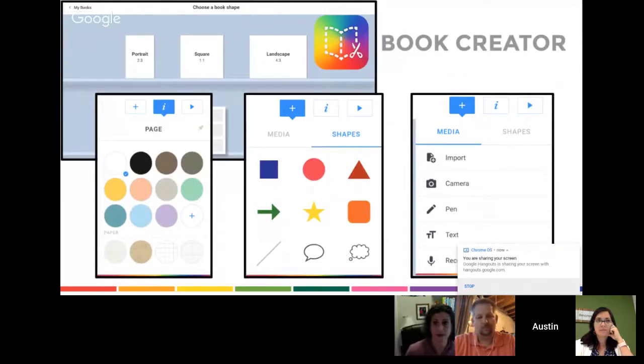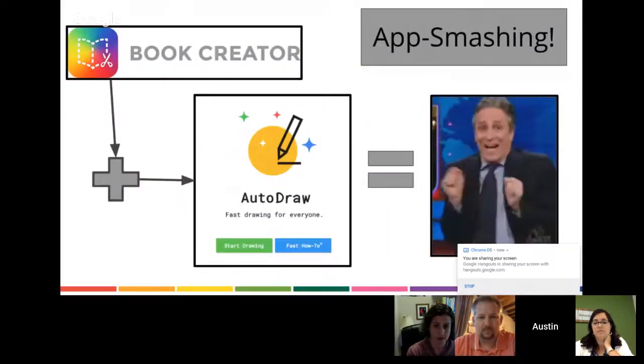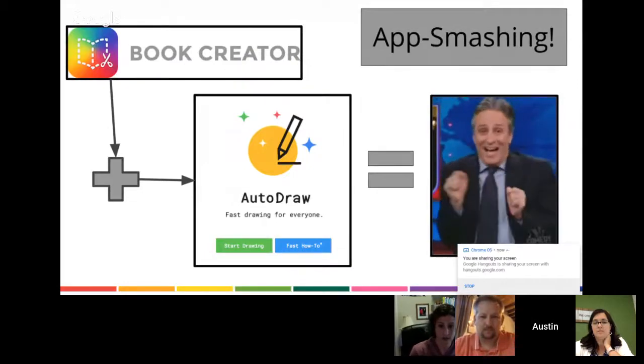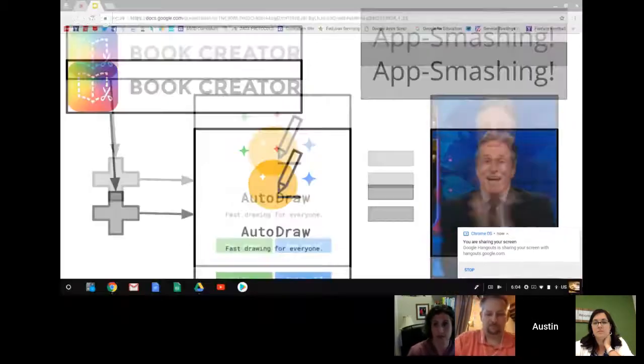One of the reasons why I love Book Creator so much is it hits so many different standards, in whatever state you're at, for all different grade levels, because you're going to be dealing with reading informational text. You can be dealing with writing and with language and listening, all of these different types of standards. Some of the things I am the most stoked to show you today will be when you can use Book Creator and AutoDraw to do some cool things.